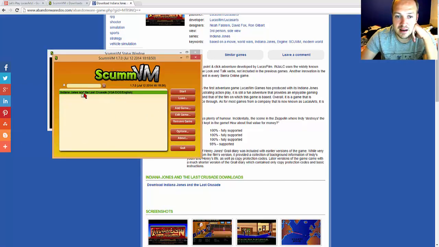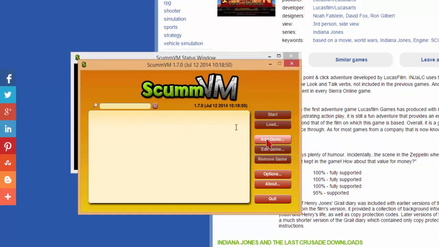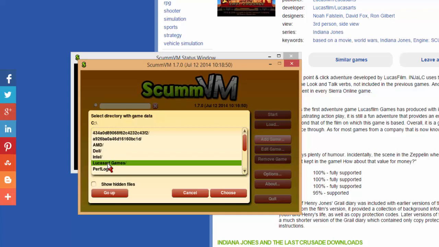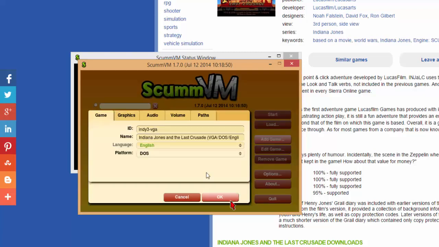You can see I already added in Indiana Jones, but I'll show you how I added it. So I'm just going to remove this game, yes, and then you go to Add Game, and then you have to locate your game folder. I put everything in my LucasArts game folder on the C drive, selected the game here, and then once you select the folder, you just select Choose, and ScummVM can actually recognize it.